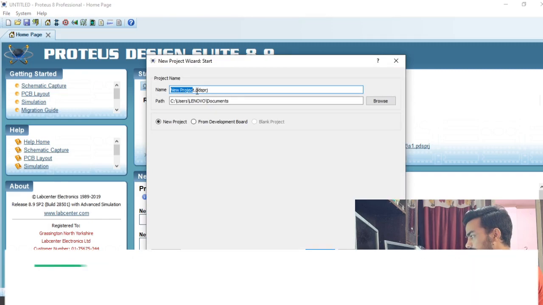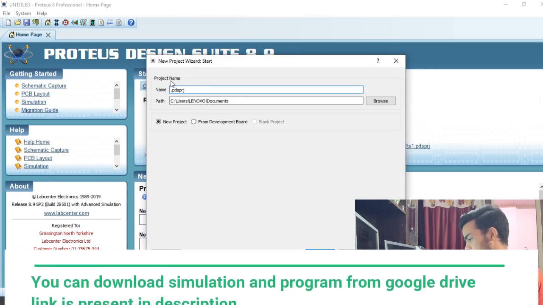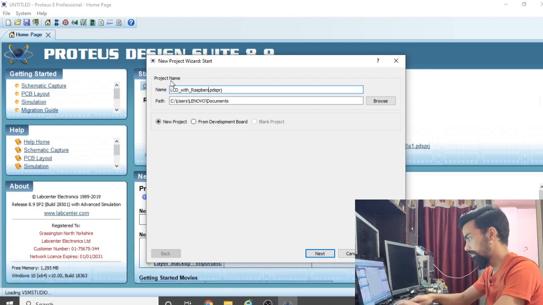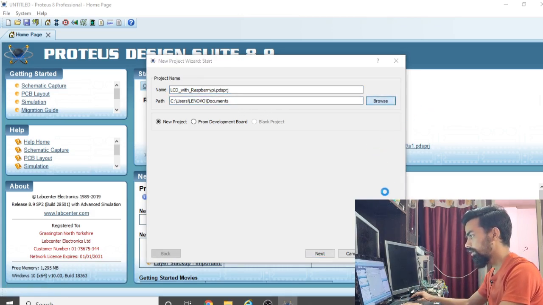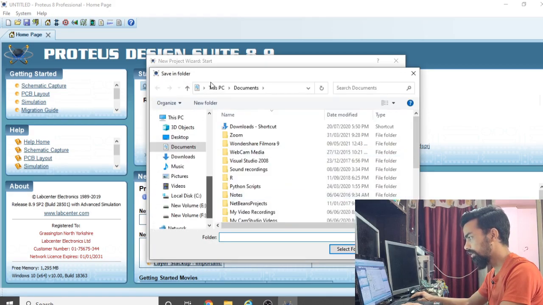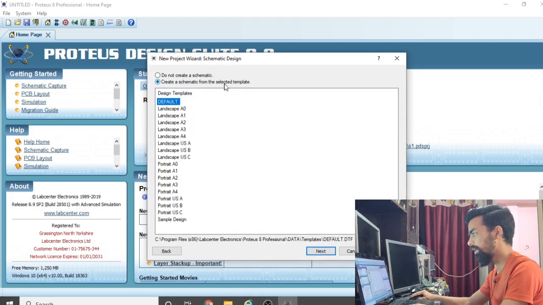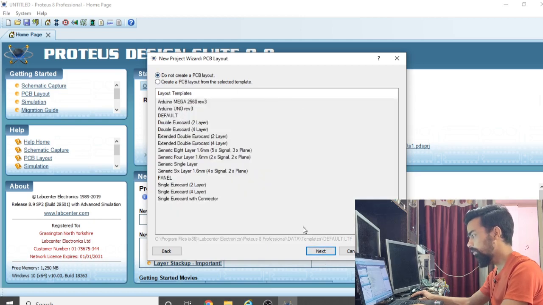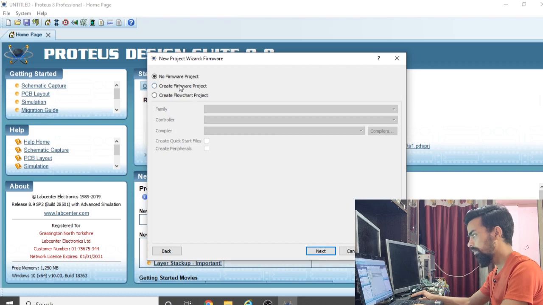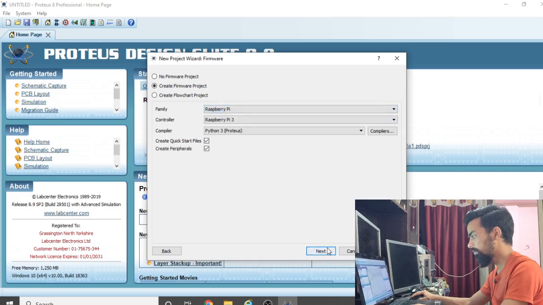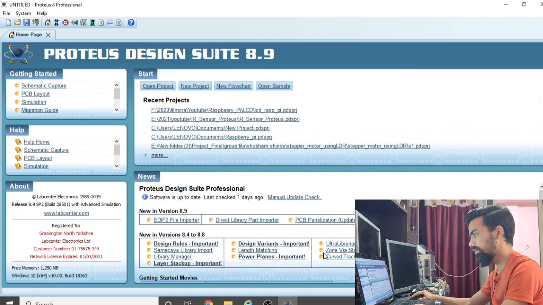Then give your project name here. Let's say LCD with Raspberry Pi. Then after that, provide the path of your folder. Let's say I have to store that project on the desktop. Select that folder. Then click on Next. Then create a schematic. Click on this symbol. Next. Do not create a PCB layout. Next, create a firmware project. Then in family you have to select Raspberry Pi. Click on next and click on finish.